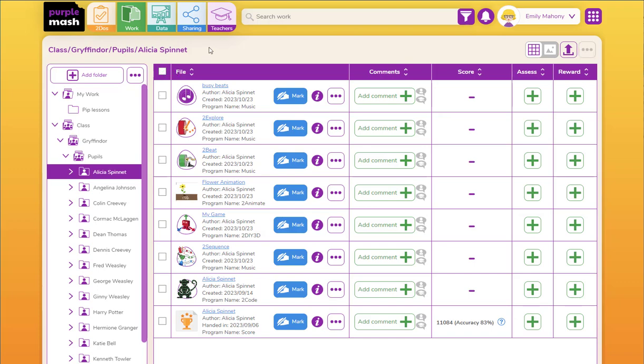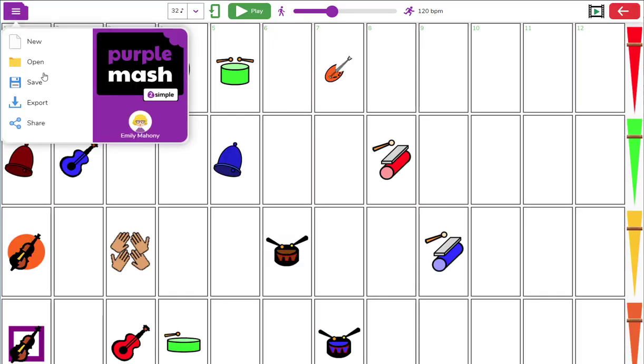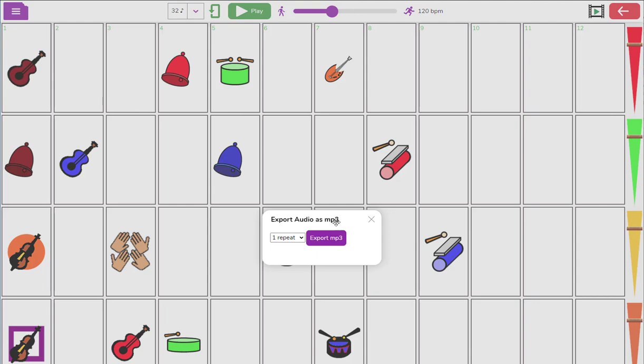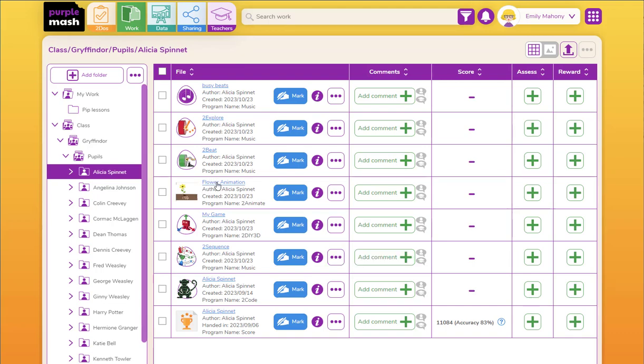Some of the files can be exported as MP3s though. For example, the 2Explore files, the 2Beat files, and the 2Sequence files can be exported. Open up the file, click the Menu button, click the Export button, and you'll see that there's the Export as MP3 button for you.